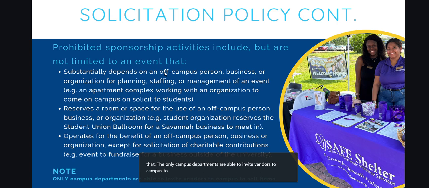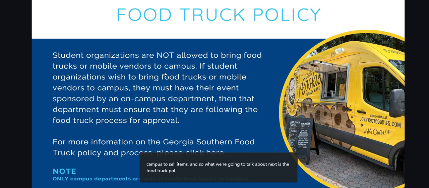And so what we're going to talk about next is the food truck policy. This is about if you are working or collaborating with a campus department to invite that food truck onto campus. Student organizations are not allowed to bring food trucks or mobile vendors to campus. So if you want to, as a student organization, bring a food truck or a mobile vendor, you'll need to make sure that you have your event sponsored by an on-campus department. That department would then need to follow the proper protocol and approval process to make sure that the food truck is approved to come onto campus.